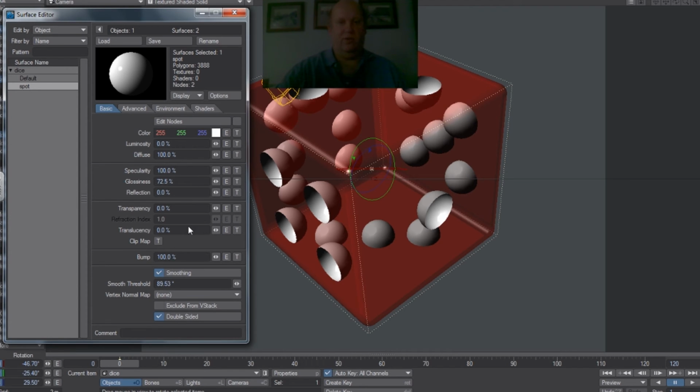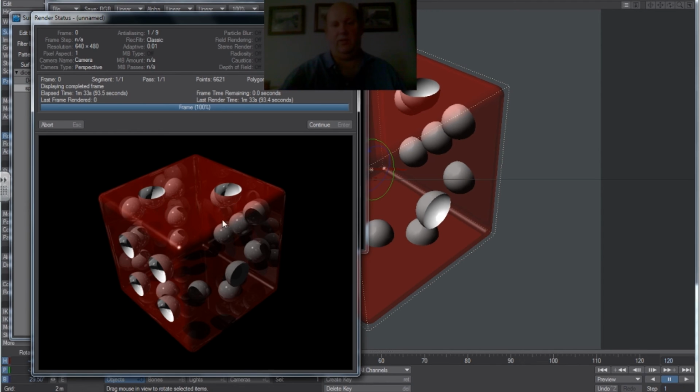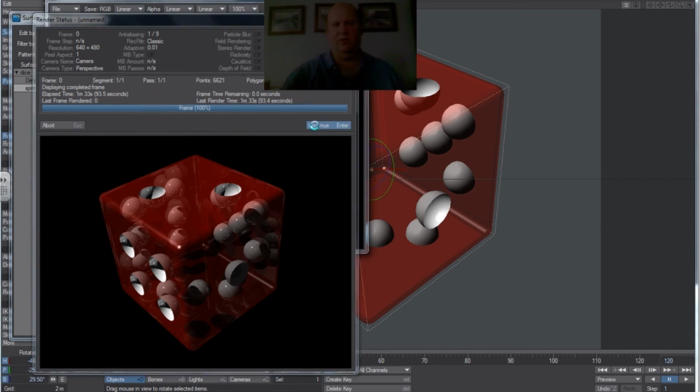And I'm also going to create the potential for reflections. So if I go to the default, I'm going to turn on reflection, turn that up a little bit, so the interior surfaces will reflect each other. I'm going to turn that on for the spots as well, so the inside of the spots will have some reflection as well. So you see here we have something that doesn't look particularly good, but it does in fact demonstrate what you can do.